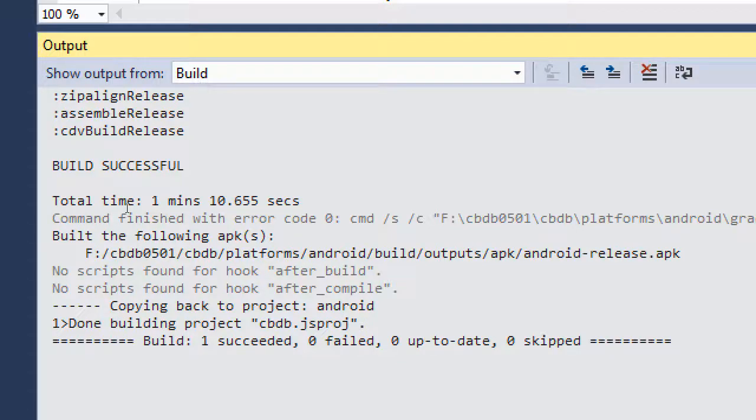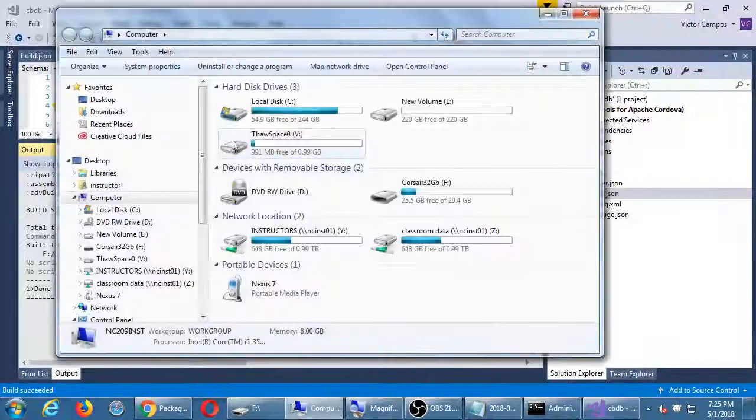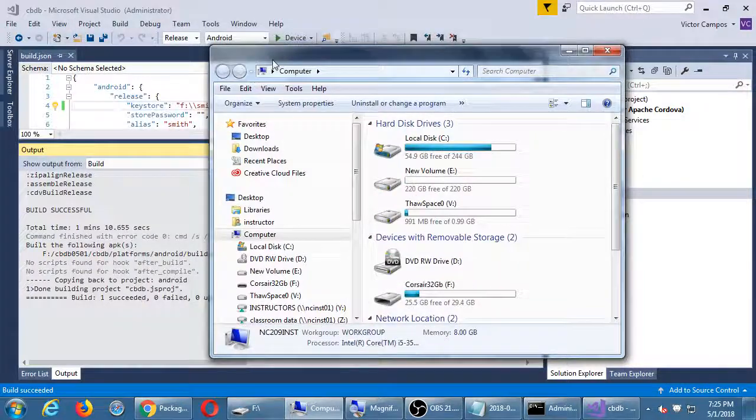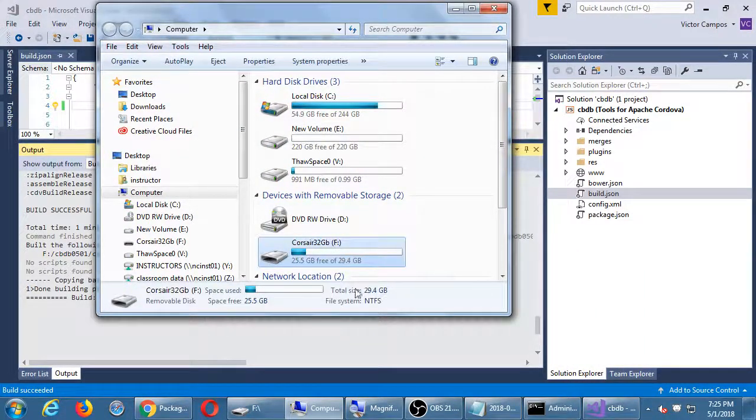Okay, so in my case, on my flash drive, in my CVDB 501 folder, in my CVDB folder, in my platform folder, in my Android folder, in my build folder, in my outputs folder, in my APK folder is the final app. This .apk file is what we will upload to the app stores. If you got success, we can see it right now. Go ahead and open a regular Explorer window, and we'll go over to your flash drive.